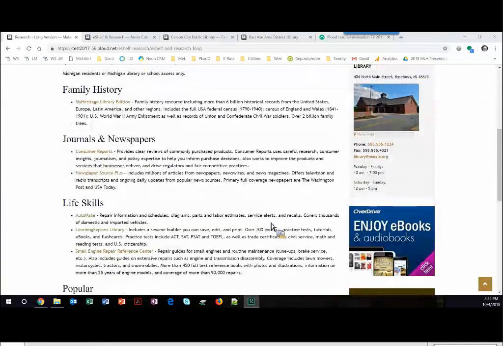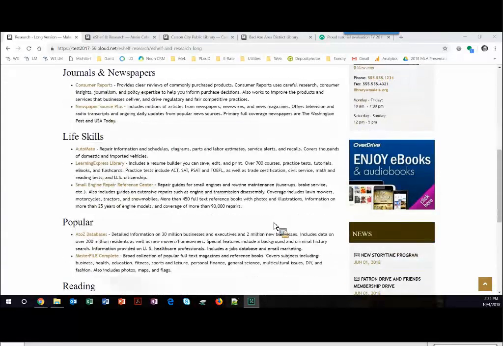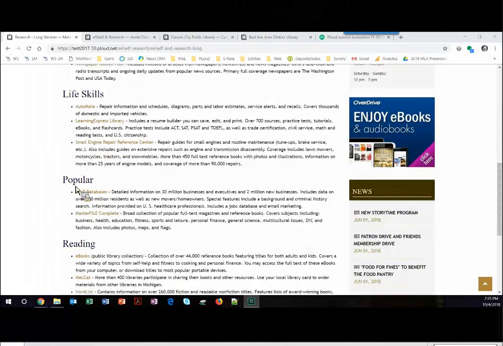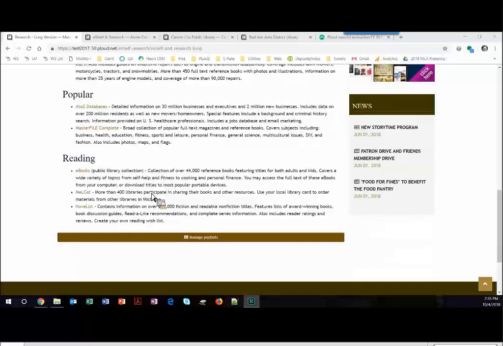So in the long version, we have several higher level categories: family history, journals and newspapers, which includes consumer reports, life skills, which includes Automate and Learning Express Library, which now includes a really nice resume builder where you can save, edit, and print your resumes, as well as Small Engine Repair Reference Center. Popular databases, including A to Z databases, which includes a background and criminal history search, great for HR departments, and a reading section, which includes ebooks, the public library collection, as well as Melcat and Novelist.